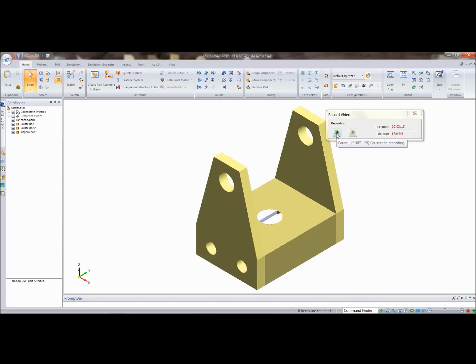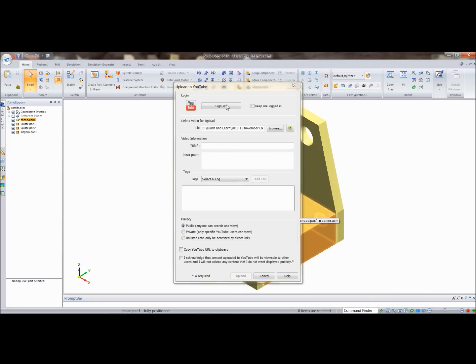So to start it, you can do a Shift F9, or you can click this button, and to stop it you can do a Shift F10, and that stops the recording. So once again, I can't show you that box because I'm right in the middle of recording, but once my file has been created, then I can click on this and push this up to YouTube. It will let me sign in.